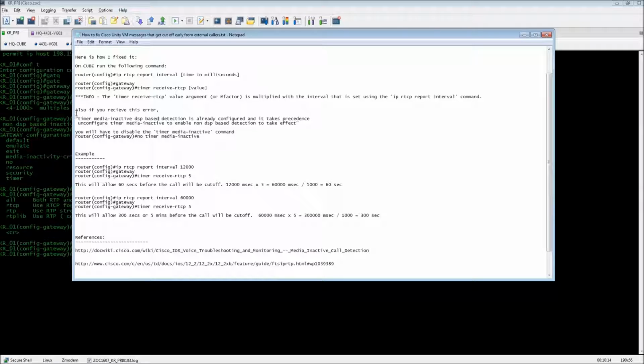So what was happening is, no timer. Okay. So I was getting this error when I was putting in this command right here with a value of 5. I was getting this error: timer media inactive DSP based detection is already configured, and it takes precedence. Unconfigure timer media inactive to enable non-DSP based detection to take effect. And so what I had to do is put in this command, no timer media inactive.